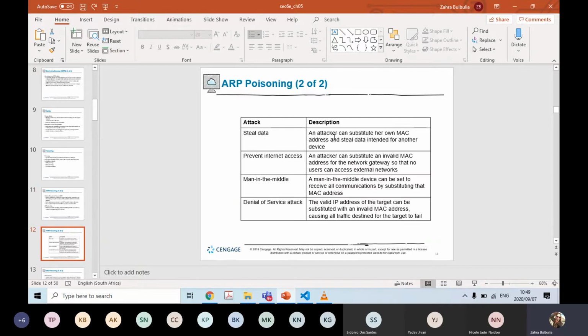We can steal data. An attacker can substitute their own MAC address and steal data intended for another device. They can prevent internet access. An attacker can substitute an invalid MAC address for the network gateway so that no users can access external networks. They can initiate man-in-the-middle attacks. The man-in-the-middle device can be set to receive all communications by substituting that MAC address. And of course, our main one, denial of service. The valid IP address of the target can be substituted with an invalid MAC address, causing all designated traffic for the target to fail.